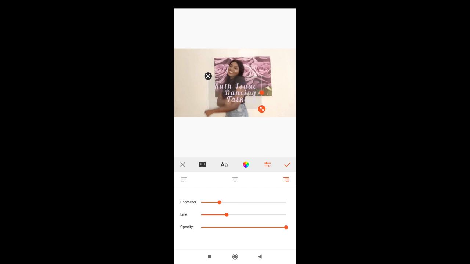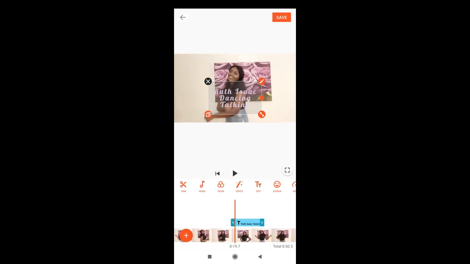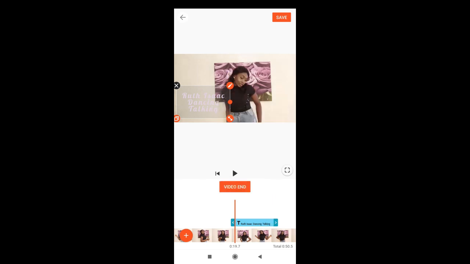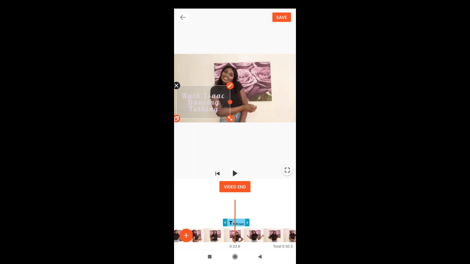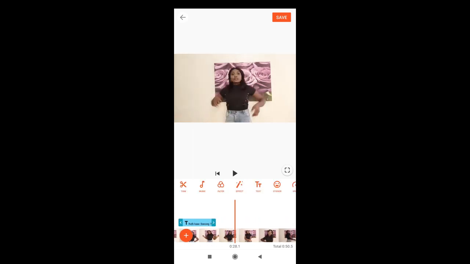Okay, so if you want your text in the middle, as you can see, once you click on it, it will pop up on top of the video that you chose, so you can decide whenever you want it to pop up and however you want it. Just click on that, drag it to however you want it, and drag how long you want it to show.